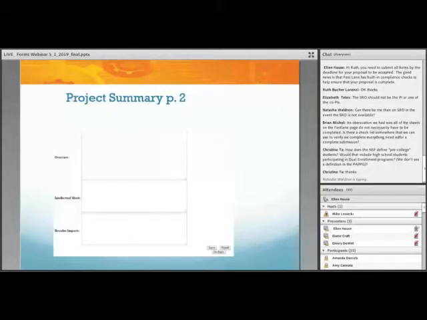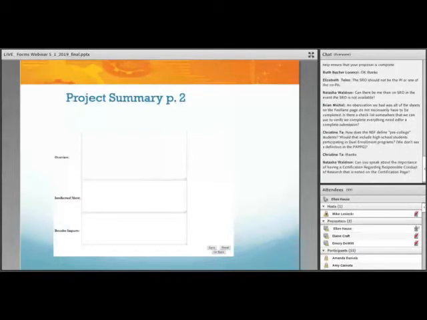And Fastlane will prompt you to enter this information into 3 separate text boxes. And you'll see on the screen one for overview, one for intellectual merit, and one for broader impacts. You're required to submit information in all 3 text boxes, and your project summary in total should be no more than 1 page. And the total number of characters that will be accepted, totaling all 3 text boxes, is 4,600 characters.